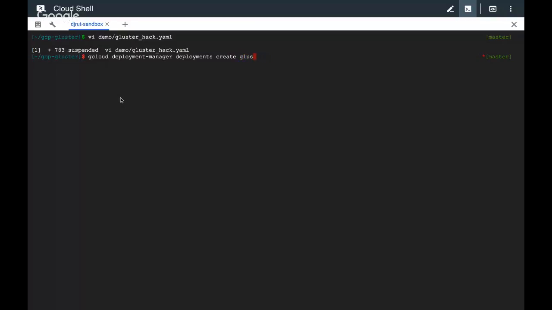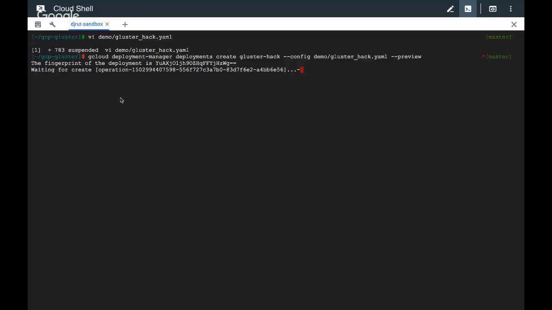So I'm going to give this a unique name. I'm going to point it to the configuration file that we just edited, .yaml, and then I'm going to add --preview. That's what tells it not to deploy anything yet, just see if the syntax is sane and so on. So this goes ahead and does its thing.